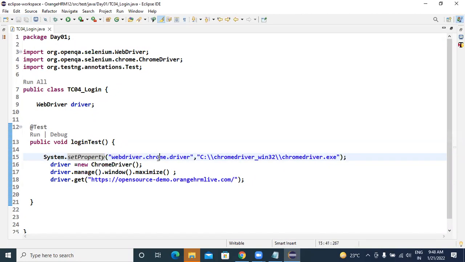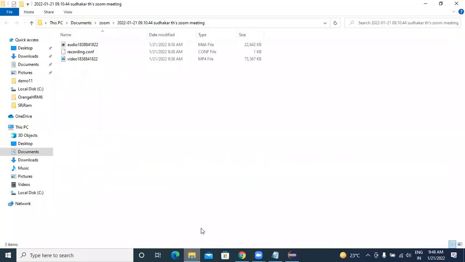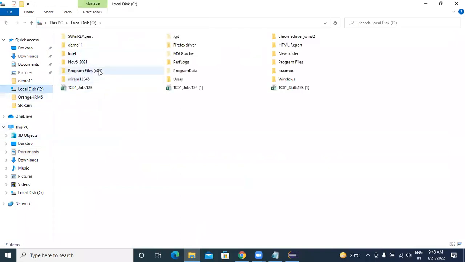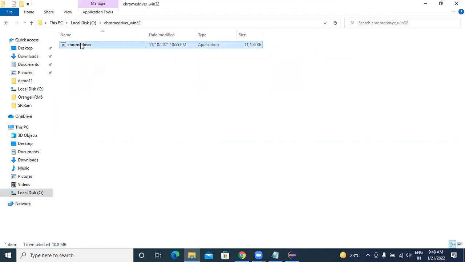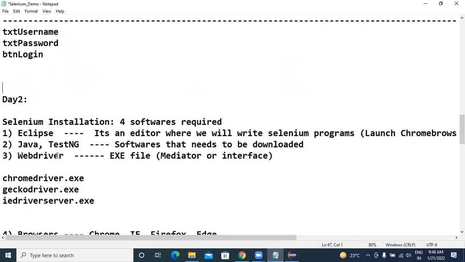System.setProperty, webdriver.chrome.driver, and I'm specifying ChromeDriver.exe. This ChromeDriver.exe is located under the C drive, under this folder. Let me go back to the C drive. There is no ChromeDriver.exe. One second. Yeah, in the C drive this is the folder chromedriver_win32, which contains chromedriver.exe.